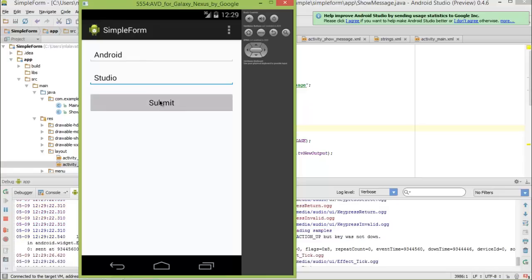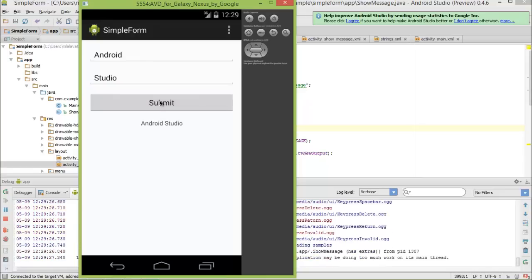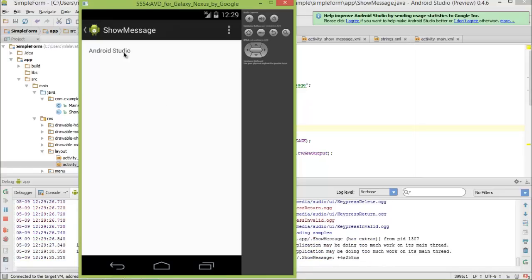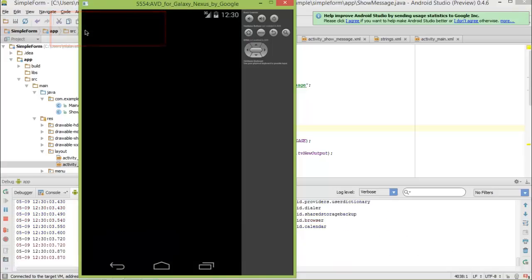Let's press the submit button. You can see that we have launched another activity from our main activity and the message is being displayed here. Now let's move back to our main activity. What we can do is click on this little arrow here. It will move us back to our main activity.